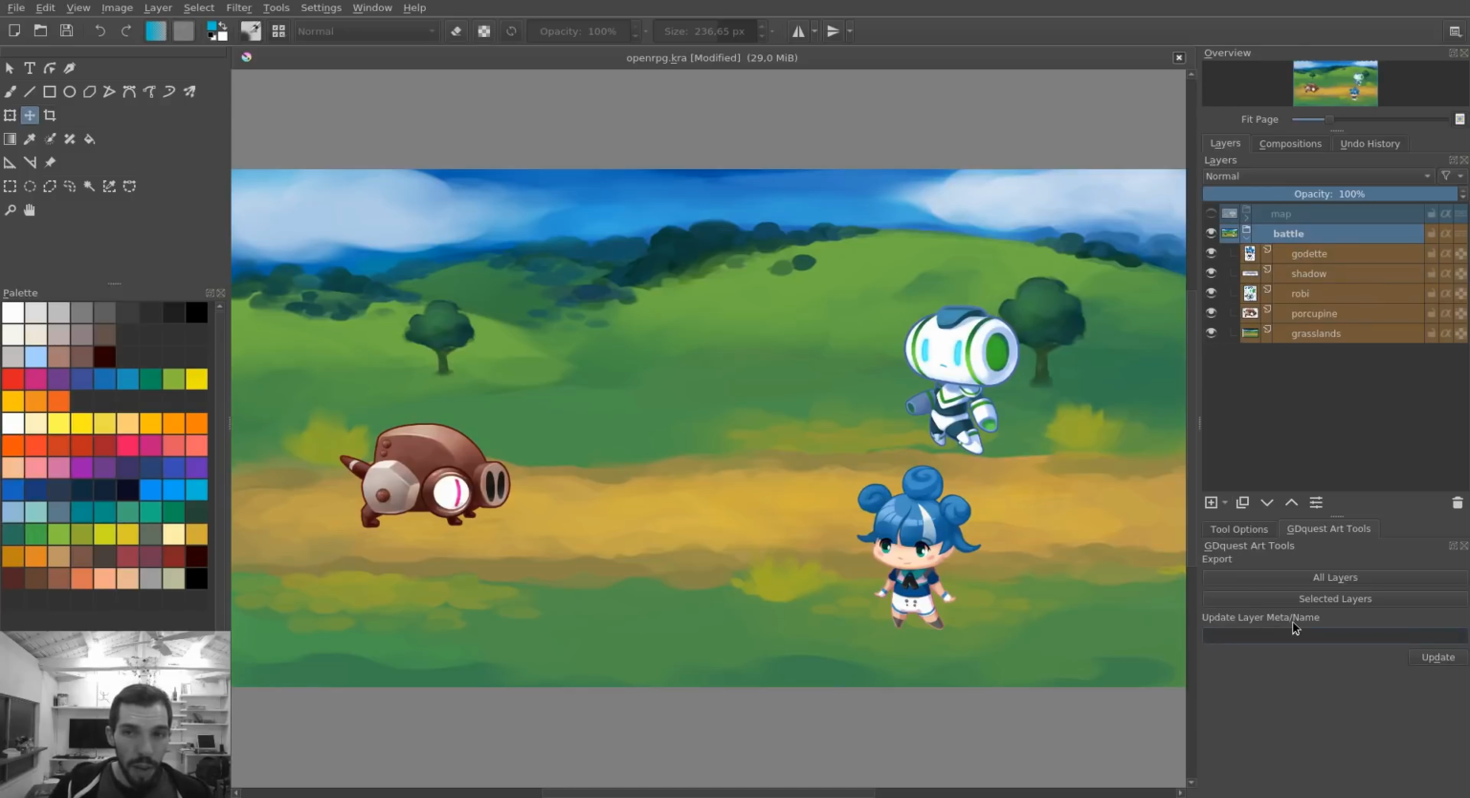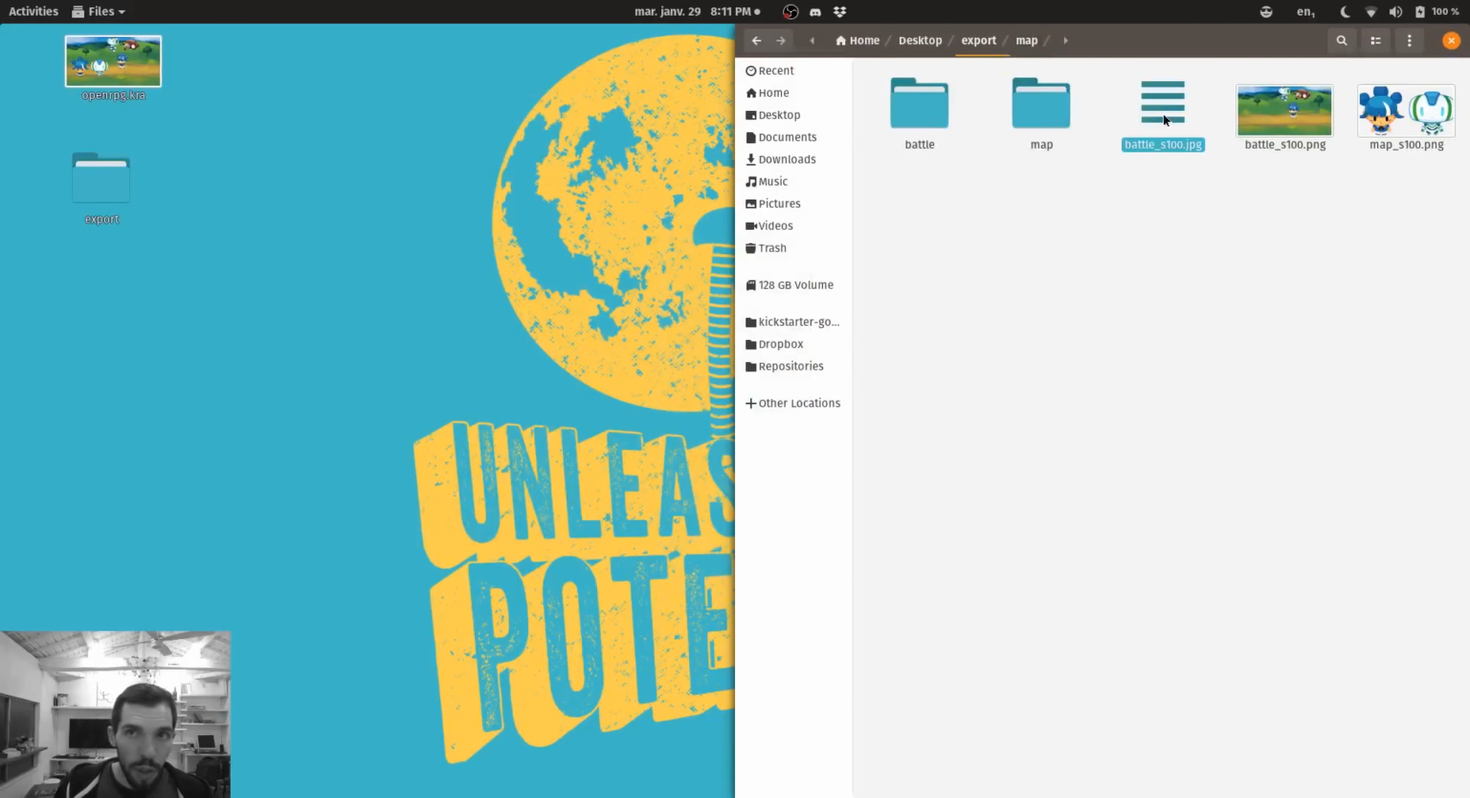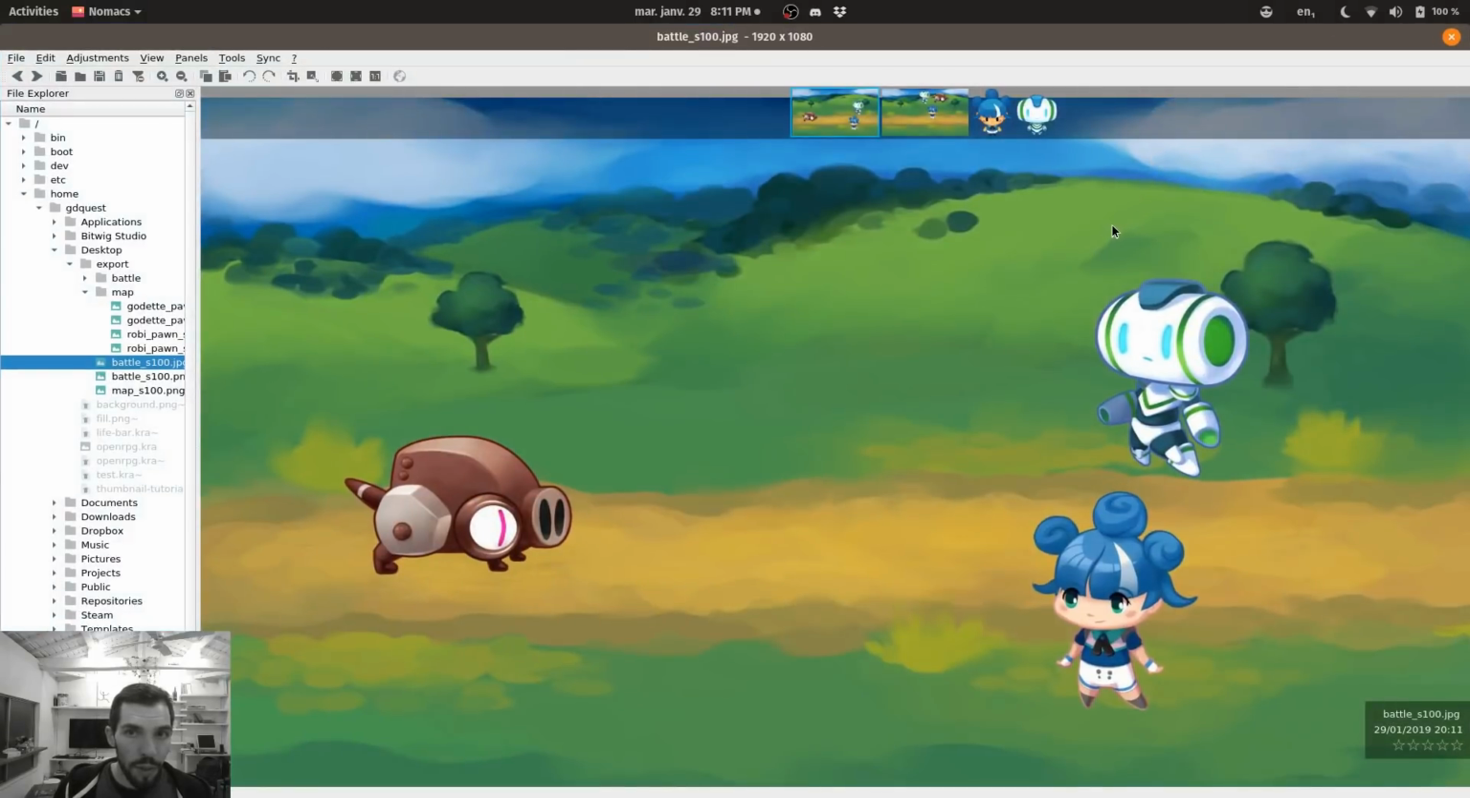So I can go to my update layer metaname field and I'm going to type E equals JPEG. Then the D letters underlined under the update button, so I can press Alt D to quickly rename the layer. And you can see it smartly inserts a space after battle and it's going to add extension equals JPEG. Now if I export the selected layers and go back to my folder, there's a new battle S100, so 100% scale .jpg file that's been exported.